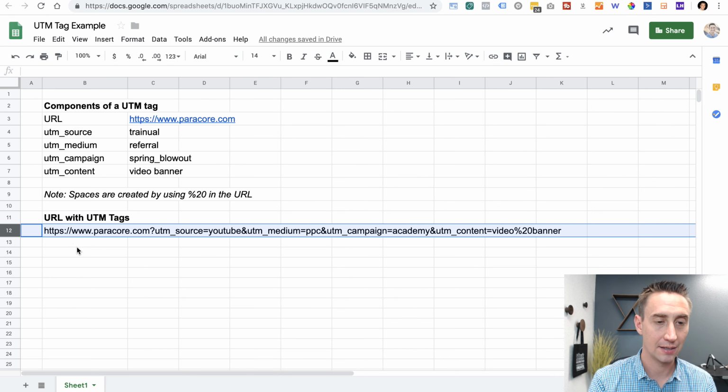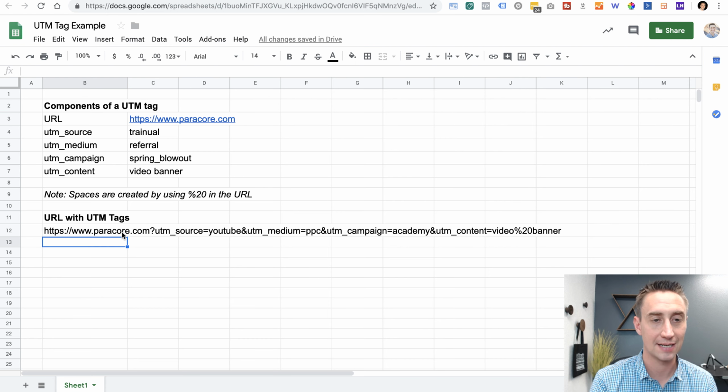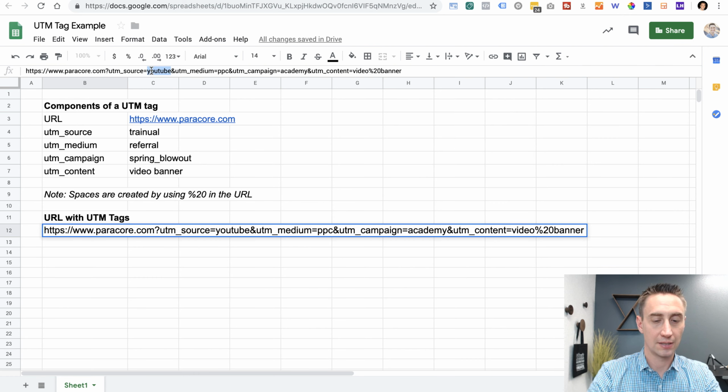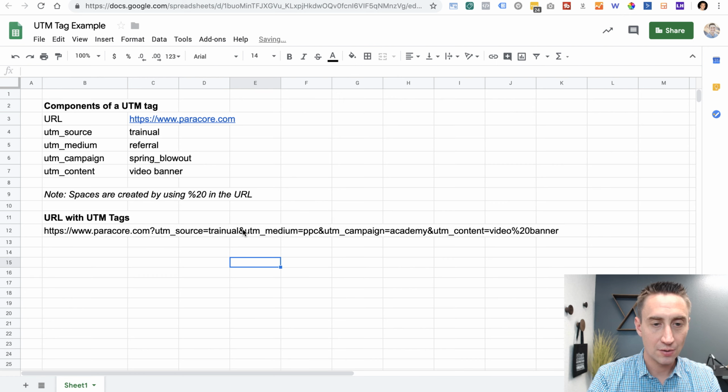This is the URL I had when I first created this sheet, but this is not dynamically updating. But the most important thing to know here is that you have your main URL, and then you have a question mark right here, and then it says UTM source equals your value. So source equals trainual. And then you had this ampersand right here, right? So in between each of these different UTM parameters is an ampersand. But the first one's a question mark. So it's really important to notice that distinction.